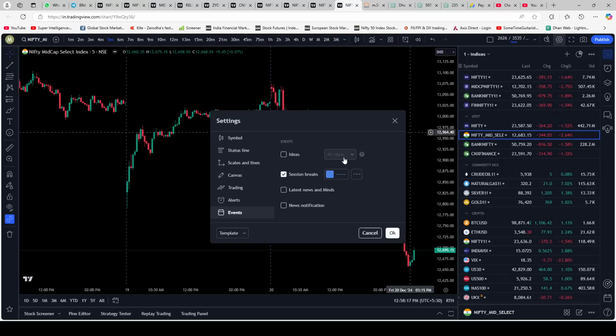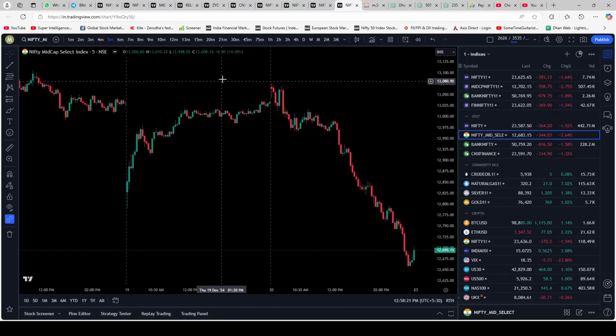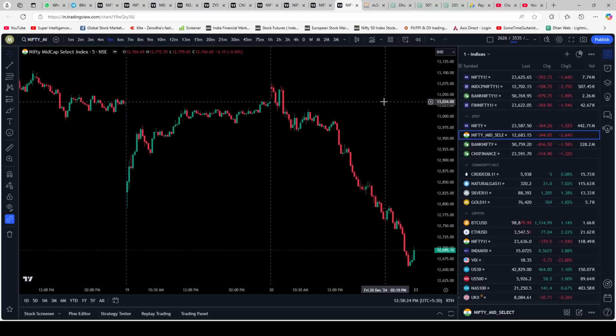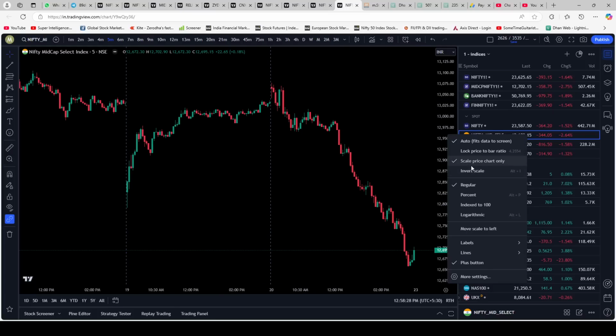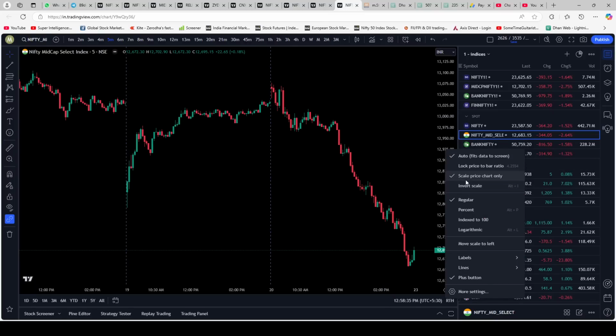The only thing that is on currently is sessions break. Sessions break is when one day ends and the other day begins. This line you see in the center, that is sessions break. And in all my videos I suggest you keep this scale price chart only ticked. Always make sure that this is ticked. All right, so in this case, yes, it is ticked.